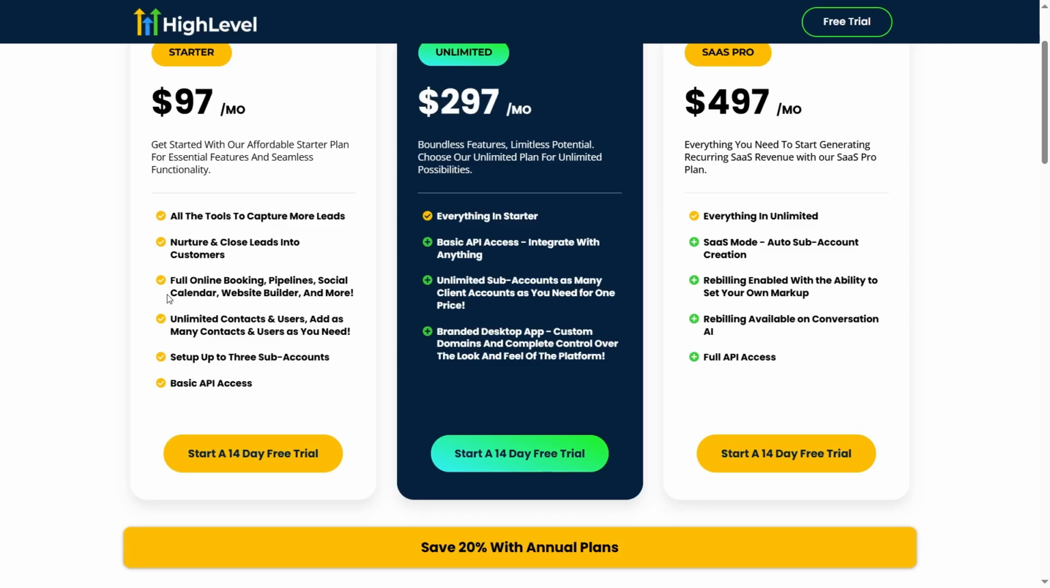But if you are building an agency or want to offer GoHighLevel tools to your own clients, or even build your own SaaS product, then the unlimited plan is clearly the better choice for you. Yes, it costs more, but you get the power to grow and make more income from it.